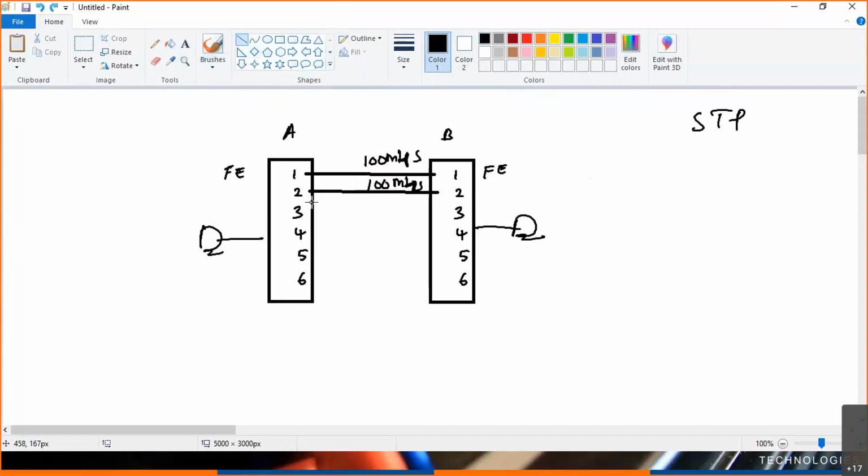So based on the number of failure chances, we can make multiple backup links. So I'm taking one more backup link from port number 3 to port number 3. This is also a 100 Mbps link. Now there are multiple links between the switches. Now what will STP do? It will block port number 2 and port number 3 also. Two blocked ports. STP makes sure only one link is active, because otherwise a loop will be formed.